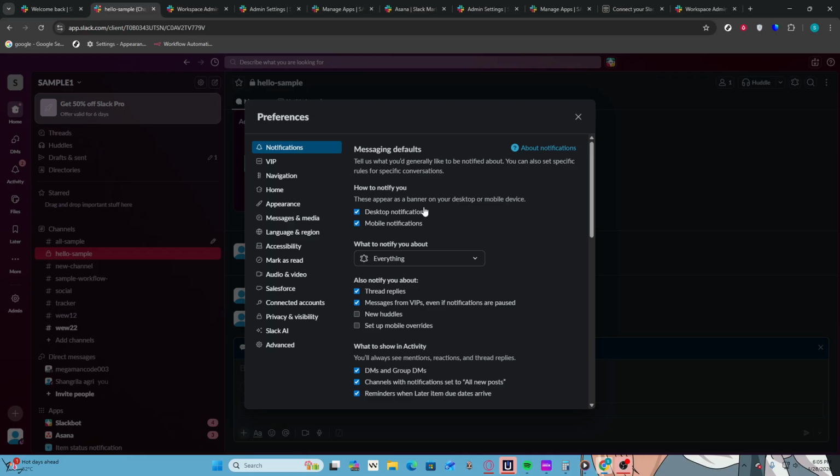Next, find the option for Thread Replies and click on it. This will ensure that you receive notifications for replies within threads, keeping you engaged in ongoing discussions. Following that, select the option labeled Messages from VIPs, even if notifications are paused. This setting will allow important messages to bypass any notification silencing you may have set.